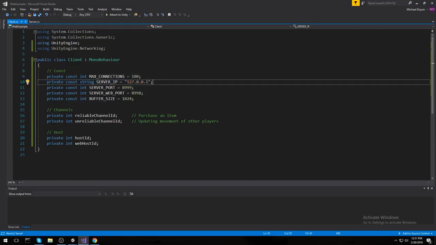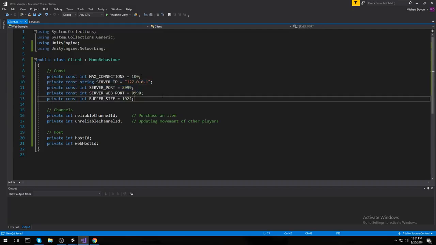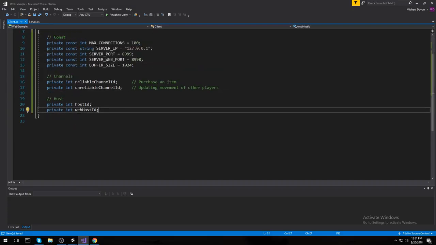So server IP still on localhost, server port still the same, everything is the same, buffer size is the same. We have the two channels, and I'm going to repeat it once more. The reason we have this information duplicated on both sides is so we can create the same server map, server kind of infrastructure.